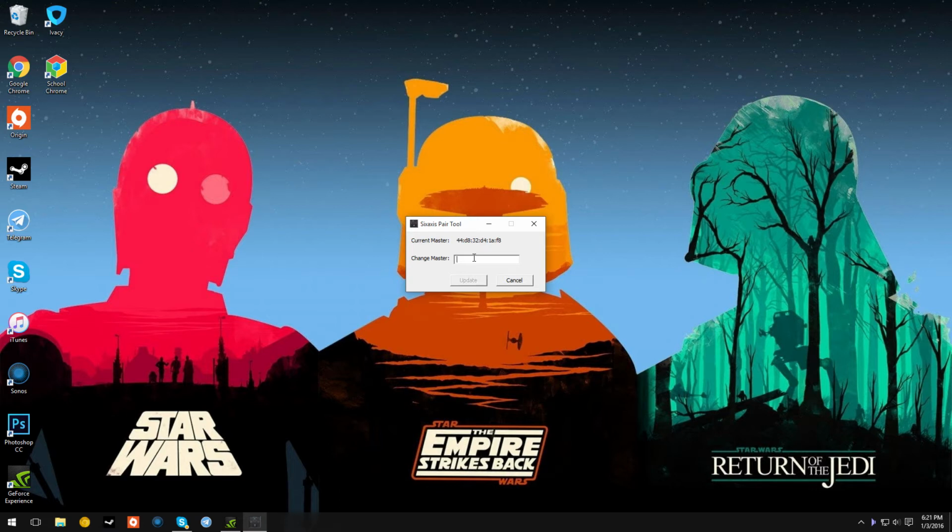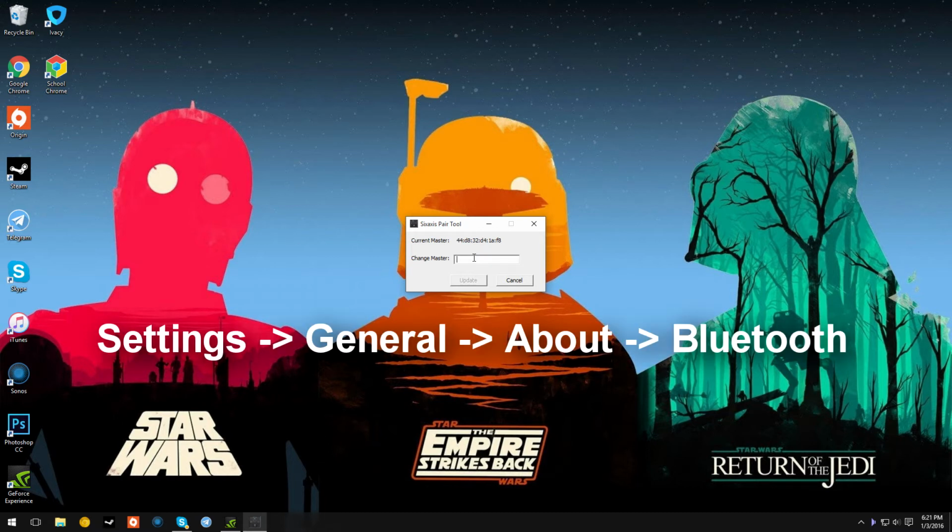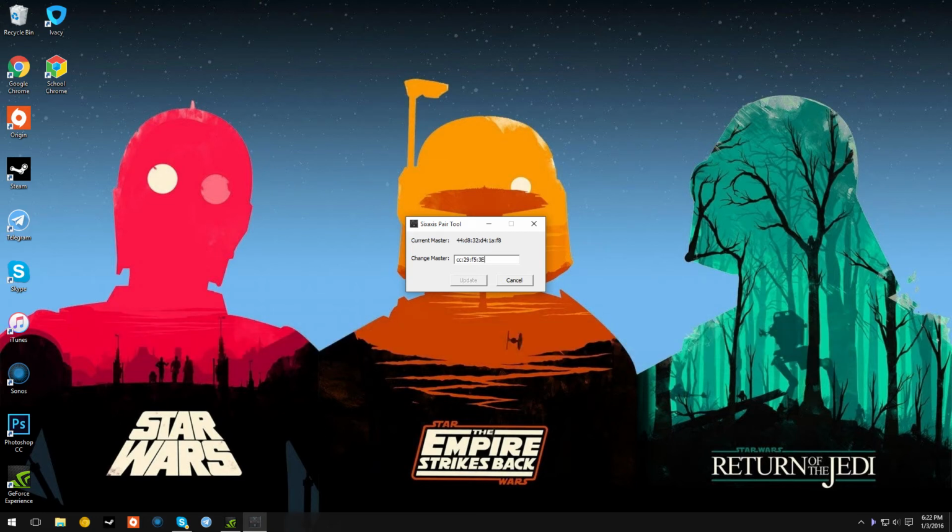But what you need to do is go onto your iDevice, which I am right now, and open up Settings, General, About, and look for Bluetooth. It should be near the bottom, and then you just want to type in what you see there. So mine is CC29F53EBA3D. You want to hit Update.